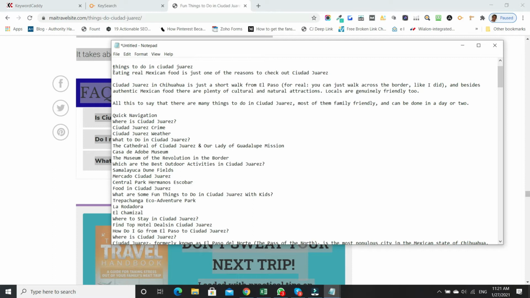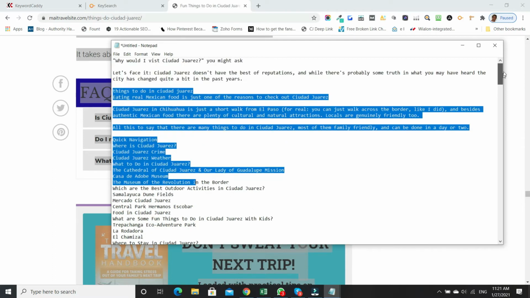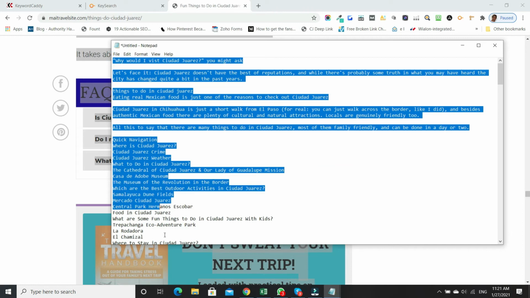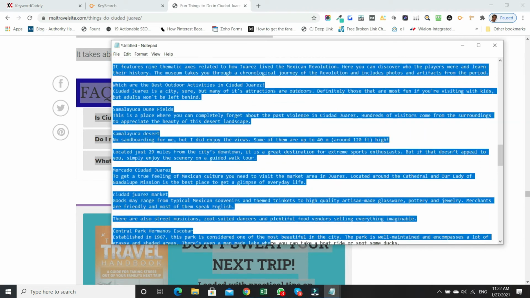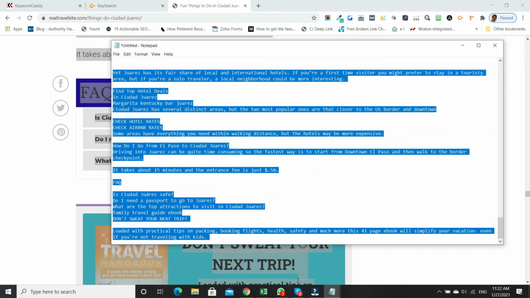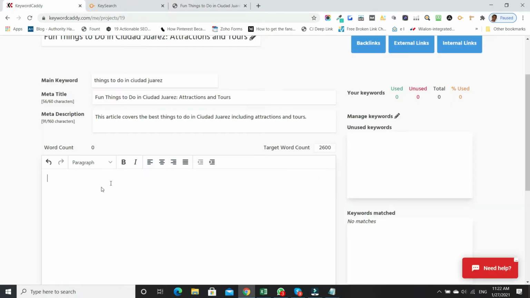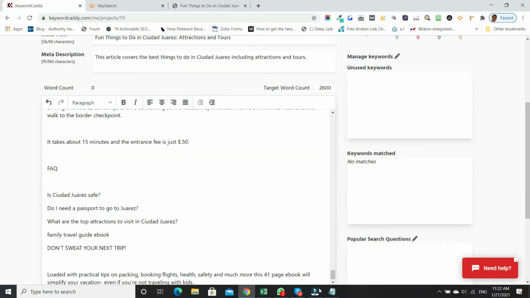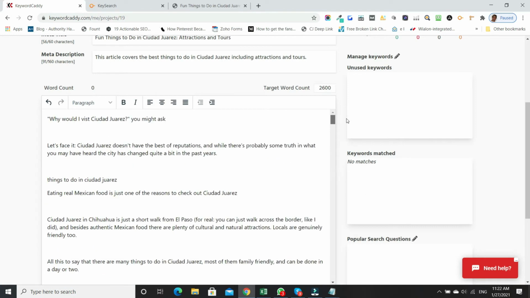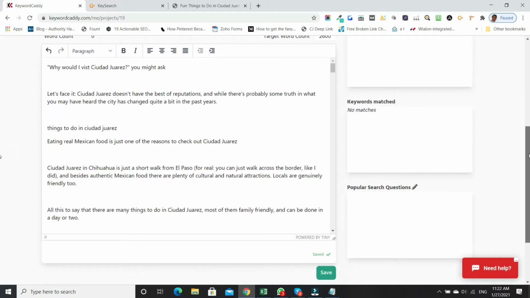All right, so let's just grab everything from the very beginning. There we go, all the way down. And here's the article, control copy. We go to KeywordCaddy, paste it, and here it is. So I've set as a word count 2,600. It shows 0. Of course, the word count is not 0. Sometimes it takes a little bit for the tool to count everything, but it'll show up. Let's hit save.